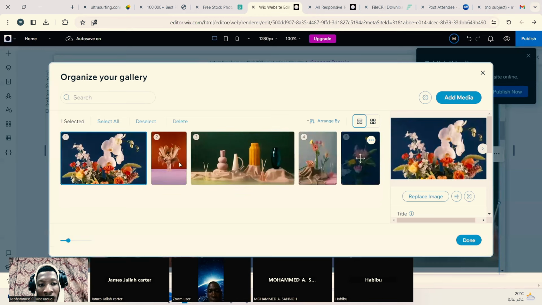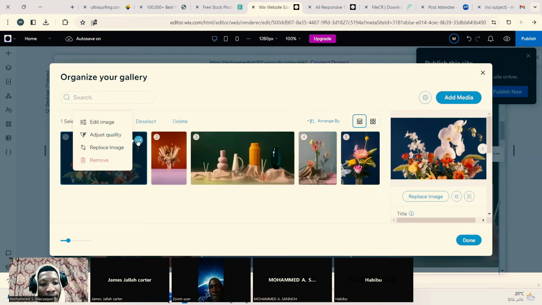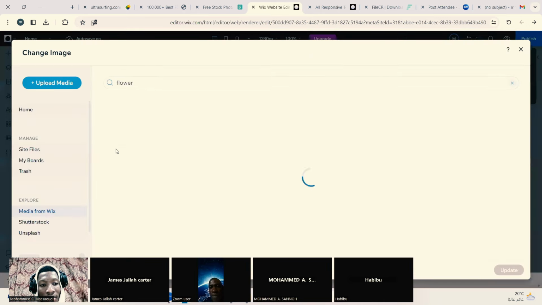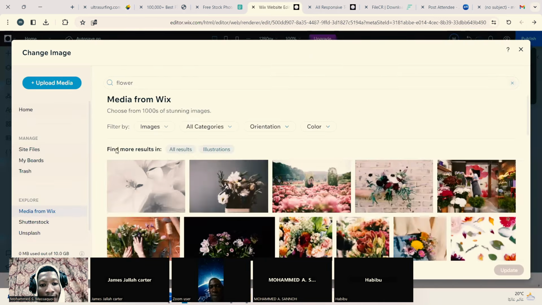Click on manage media. So these are the list of images you have there, right? This is 1, this is 2, 3, 4, and 5. To change it, you click here, and you come to replace image. So you can either take it from Wix Media or you can upload from your machine, depending on what you want to do.